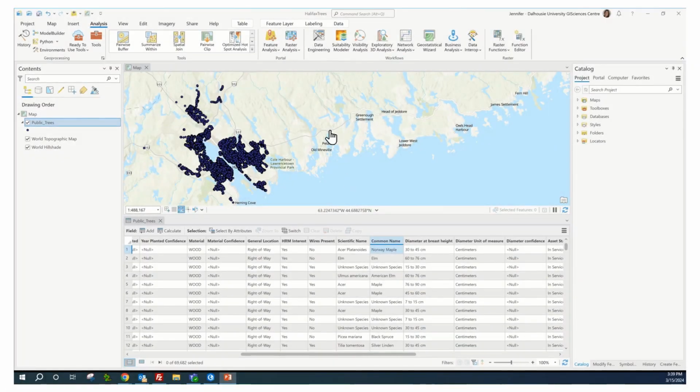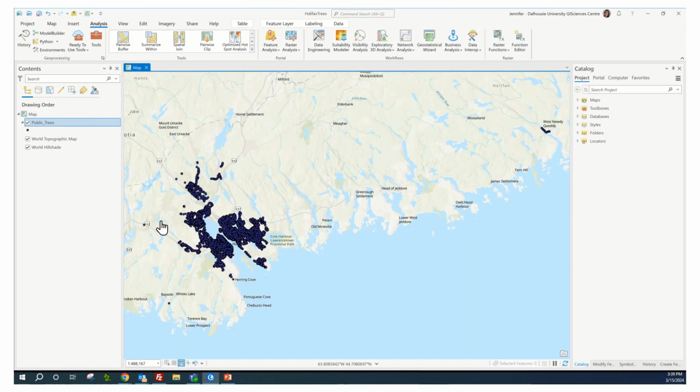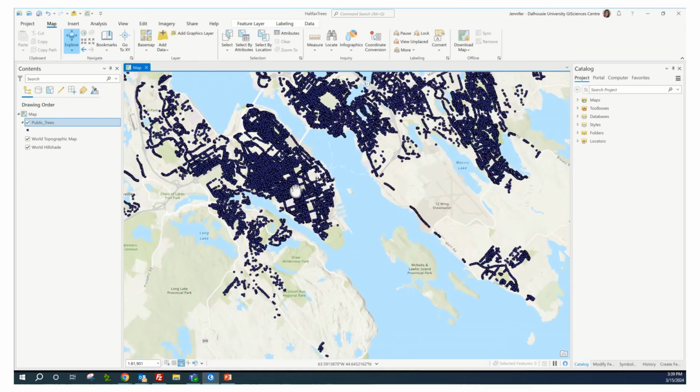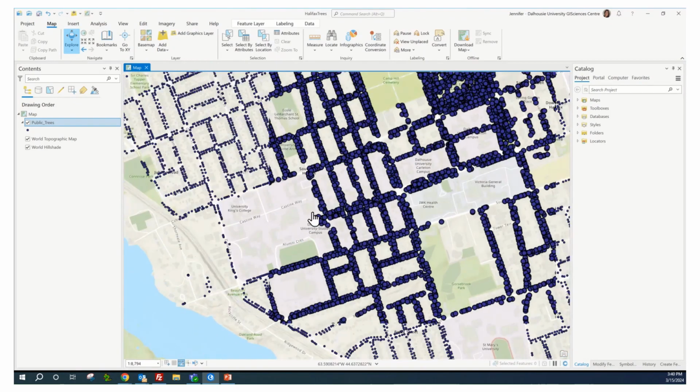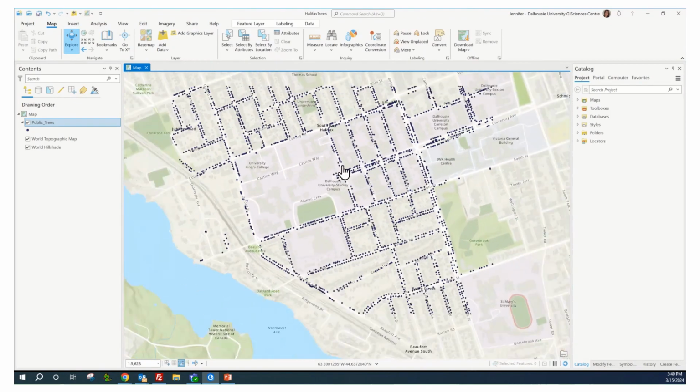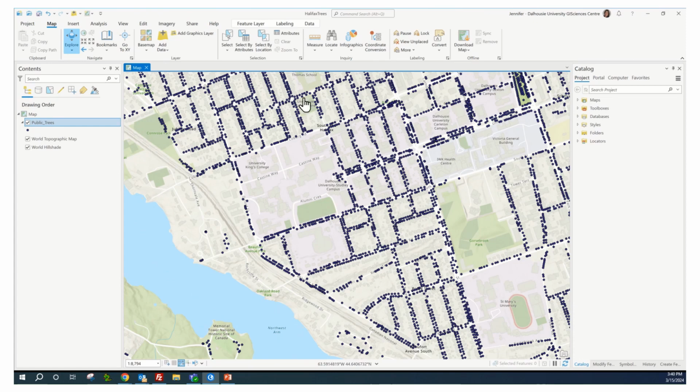So we don't want to deal with a file that has nearly 70,000 records in it, so we're going to make a much smaller subset. So I'm going to close this out temporarily. We're going to zoom in to Studley Campus, so I'm just using my mouse, my center roller button, and here is Studley Campus approximately.